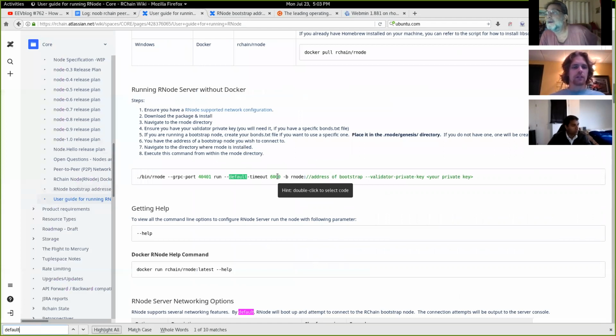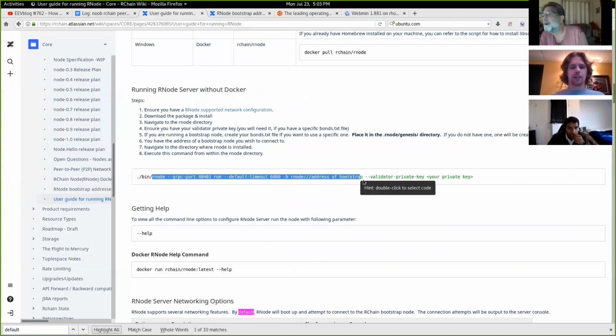Okay, yeah. And what's the -b? -b is --bootstrap. That's the bootstrap address we were using. Okay. Let's just try to run it like this, exactly like they did here. And I don't think I want to put a validator key yet. That's something we can try later if we want to try to be a validator.